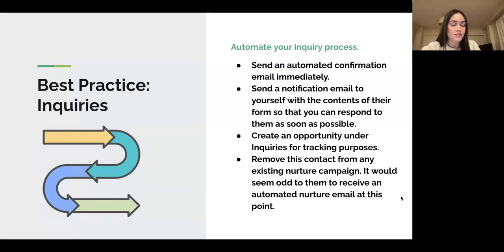When it comes to that first inquiry stage in your pipeline, it's important to send automated confirmation emails. Again, if they fill out a contact form, you can immediately send, "Thank you so much for your inquiry. Our team will be back with you as soon as possible to answer your question." If they schedule a tour, they should receive an immediate confirmation. At any stage, they should receive something automatically.